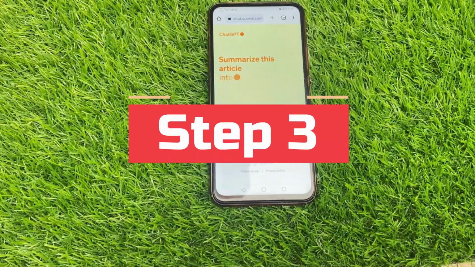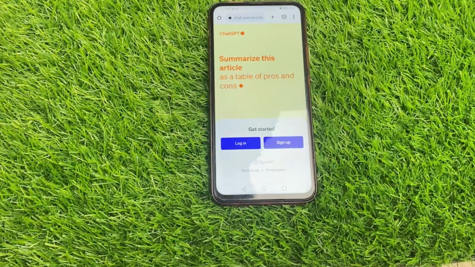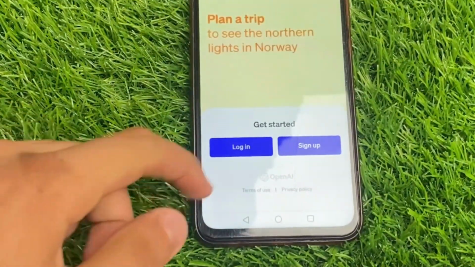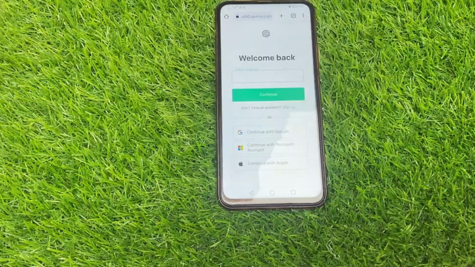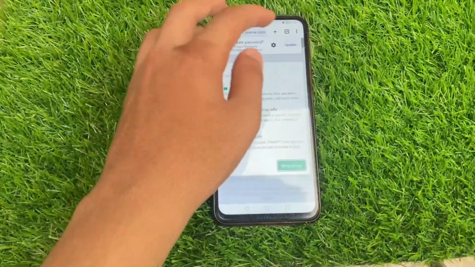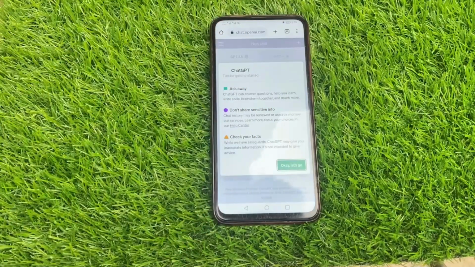Step 3. Log in or sign in. After clicking on the first link, ChatGPT will ask you to log in or sign in. If you don't have an account, sign in. If you have an account, log in.